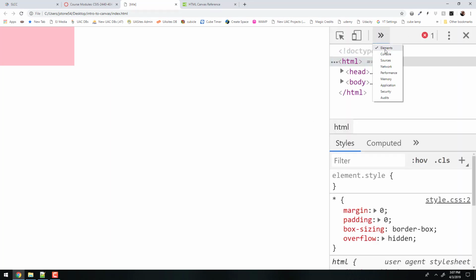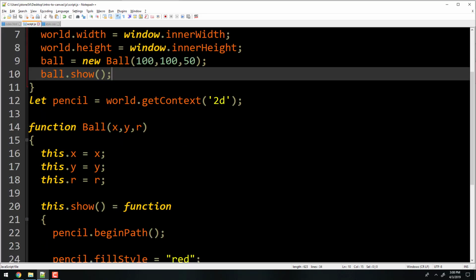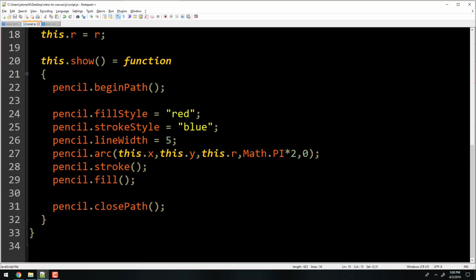And we probably got an error in my console. Let's take a look. Yep, what do we got? Let's see. Oh, I must have an extra bracket somewhere here. Line 21.